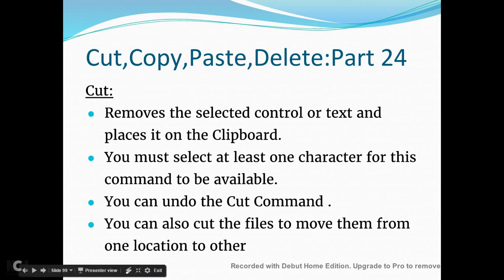Cut means you have a file in a certain place like C drive and you want to move that file from C drive to D drive, or from one folder to another folder, so we can use an option called cut. Cut is nothing but moving from one place to another place. You must select at least one character for this command to be available. You cannot undo the cut command. You can also cut files to move from one location to another. So cut can be used for text, for folders, and for files.